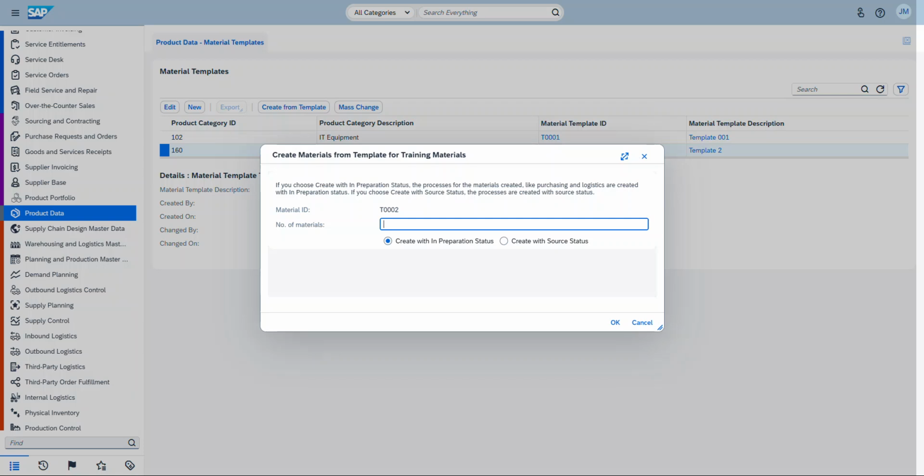So here I just need to select, let's create 3 materials. If you choose to create with preparation status, this affects the process of the material created. So we can choose to create in preparation. Mind you, if you choose to create in preparation, it means the materials are going to be created, but they will not be active for relevant processes. But if you click create with source data, it means it will actually create those materials and activate them just the way you've created them from the template.